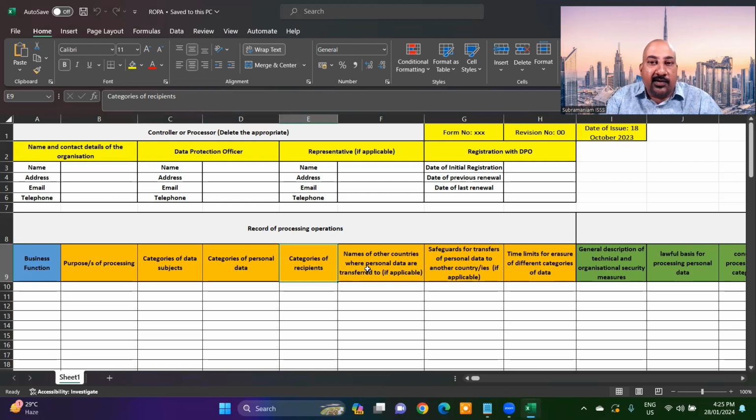Then you have the safeguards for the transfer to a third country. Next is the name of the country to which you are going to transfer the data. For a third country, according to the GDPR, it may fall under the adequacy condition. But if it's not, then you need to take care of the safeguards for the transfer of personal data to other countries. You need to specifically mention it here. Then time limits for the erasure: what is the data retention?